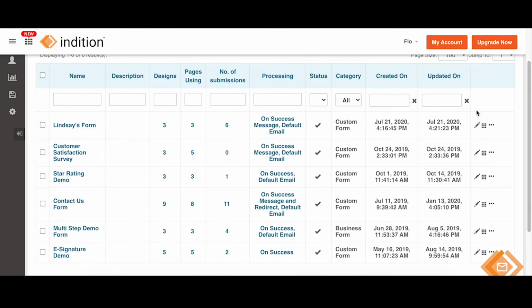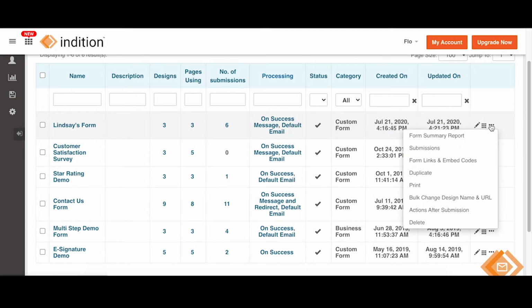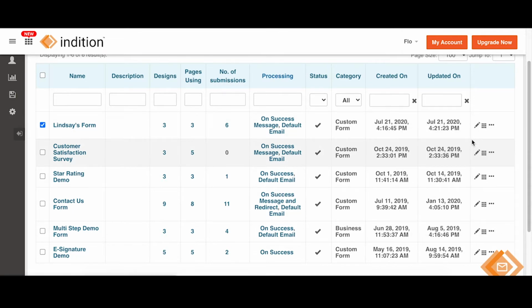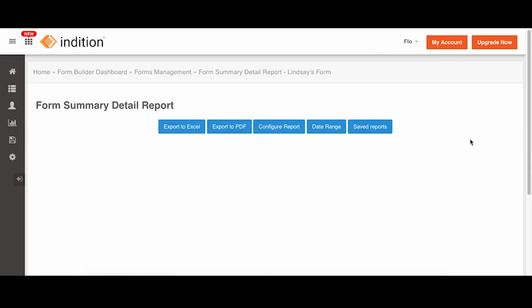So from this management grid, you can see a brief snapshot in this column showing you the total number of submissions the form has received. To see your full report, hover over to the last column on the right side of the screen and click the three dots. Select Form Summary Report from the list of drop-down options.